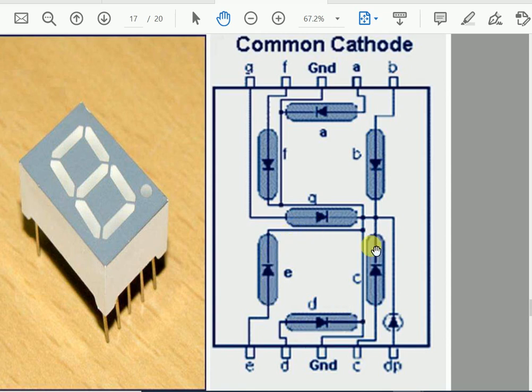For that, what you have to do, this LED is known as LED G. I will explain what this is. These LEDs are named by alphabets. So this is LED A, this is LED B, this is C, this is D, E, F, G. So all the outer LEDs are A, B, C, D, E, F in the clockwise direction, and G in the middle.